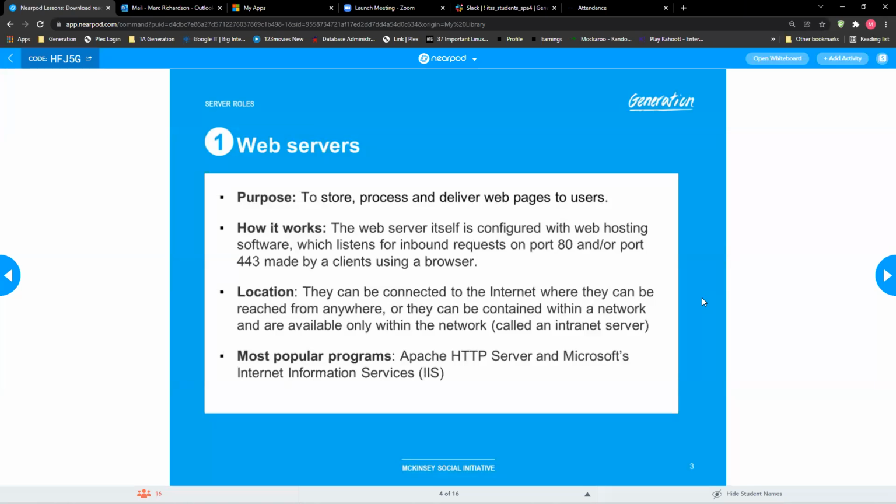Purpose: to store, process, and deliver web pages to users. How it works: the web server itself is configured with web hosting software, which listens for inbound requests on port 80 and or port 443 made by clients using a browser. They can be connected to the internet, where they can be reached from anywhere, or they can be contained within a network and are available only within the network, called an intranet server. Apache HTTP server and Microsoft's Internet Information Services, IIS. Thank you.